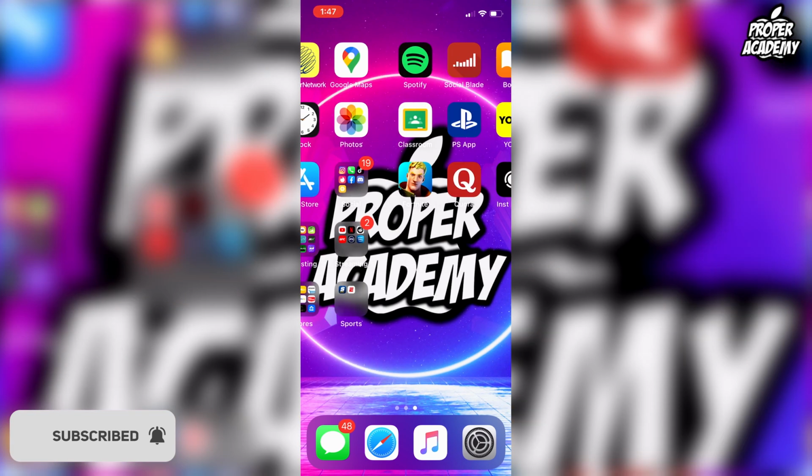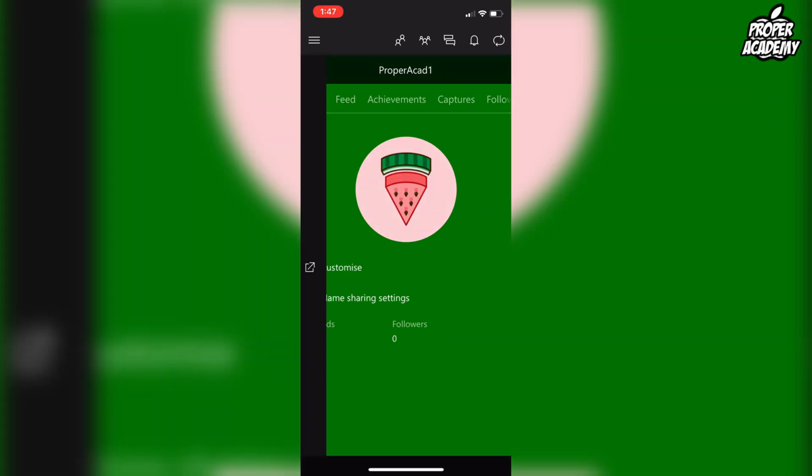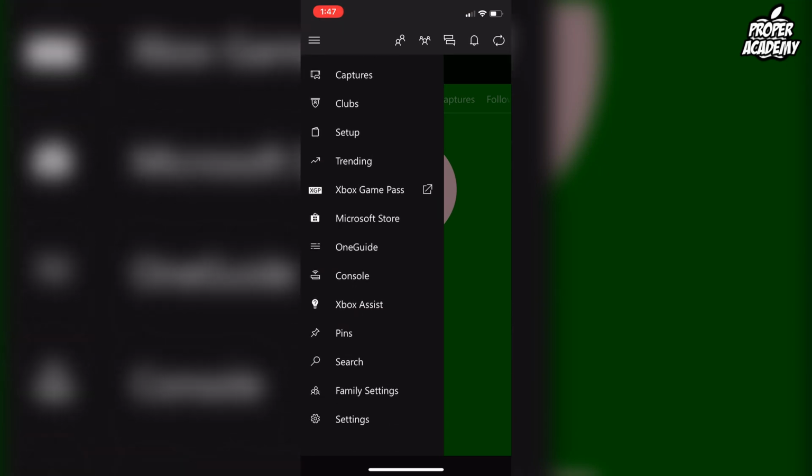So all you have to do is just head over to the Xbox application and open it up. Once you're in the Xbox application, you can just head over to the top left corner where the three lines are. Click on the three lines, and then you just want to scroll down until you see settings, and you want to click on settings.